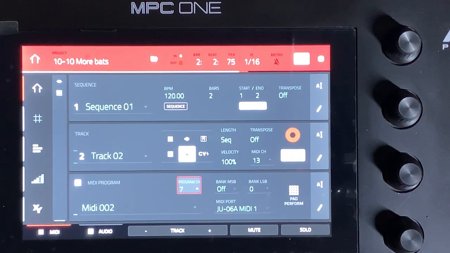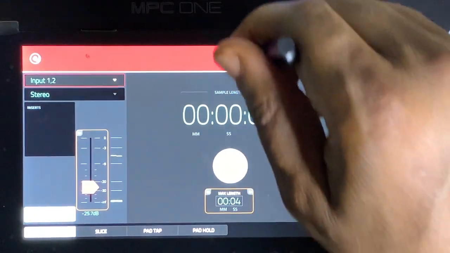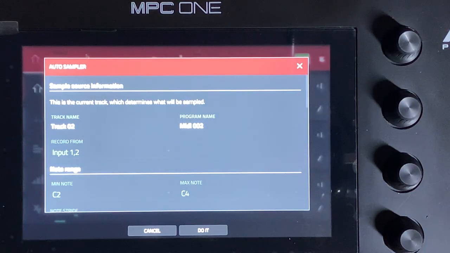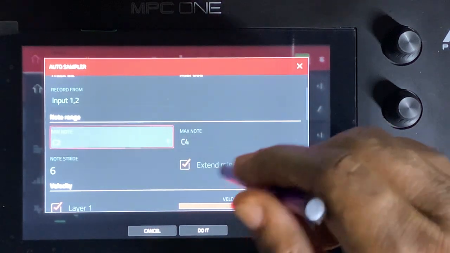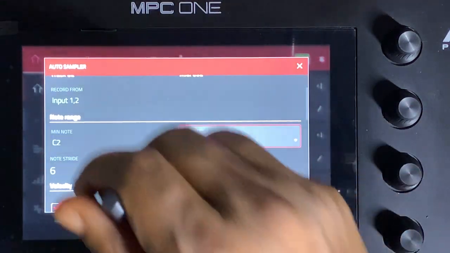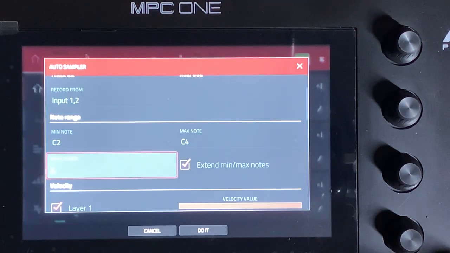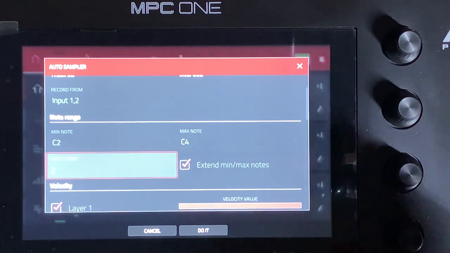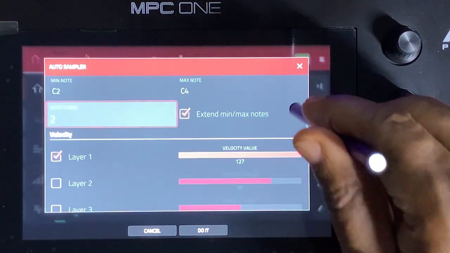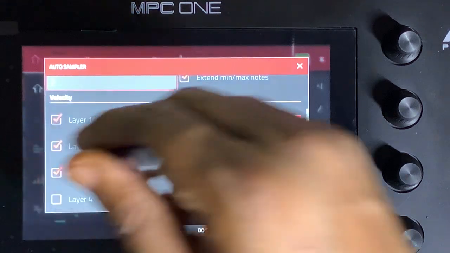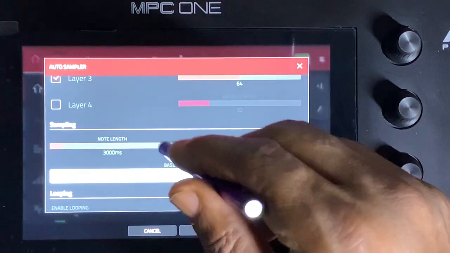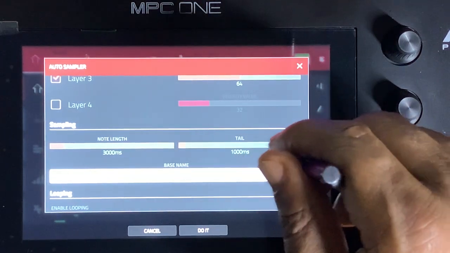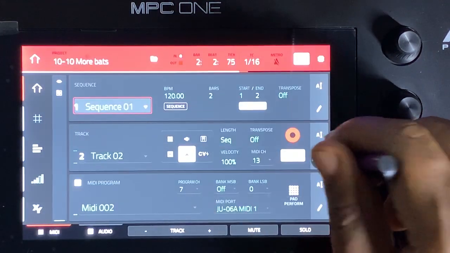then we go to sampler, then we go to auto sample. Okay, so this is track 2 MIDI input, note range. I'm gonna keep it short, so I'm gonna go C2. We'll do C2 to C4. Notes on the stage, we'll bring it down to 2, so it's faster. 1 layer. Apparently, if you do the other layers, you can get some really nice melodic sounds. Note length 3000. I think that's 3 seconds.